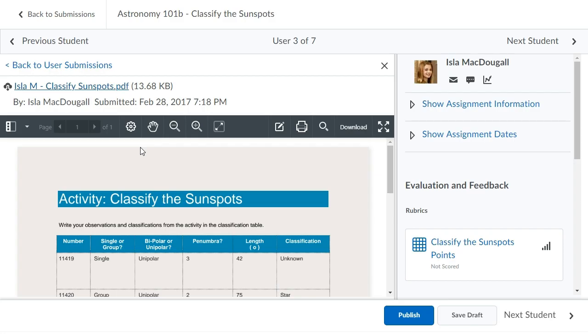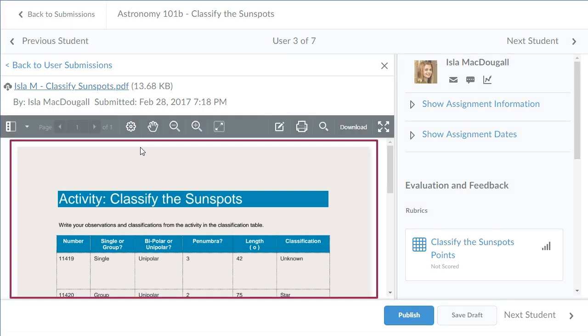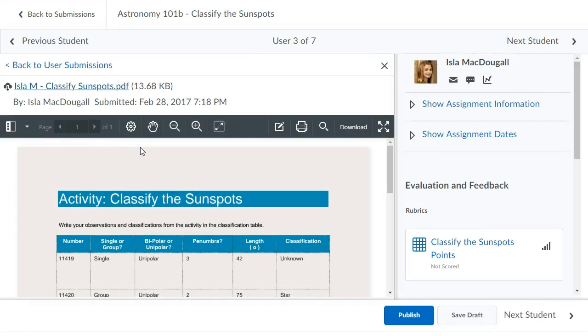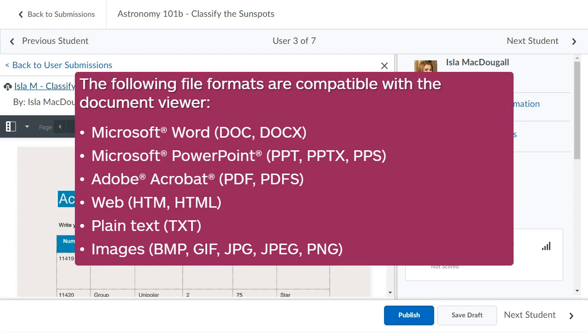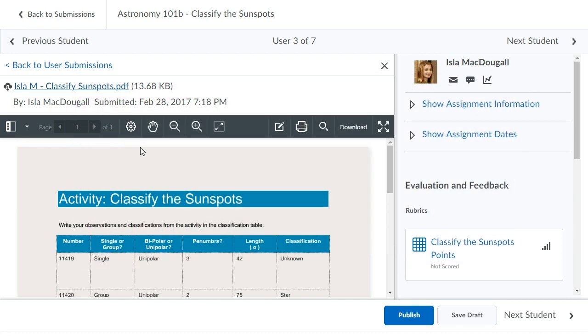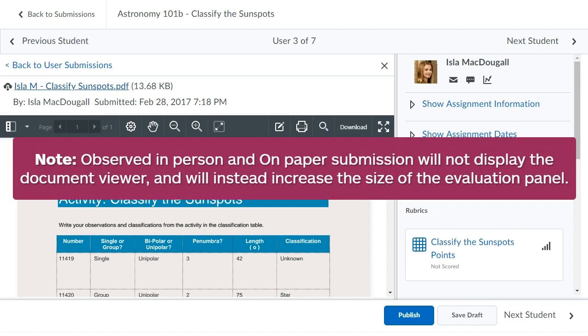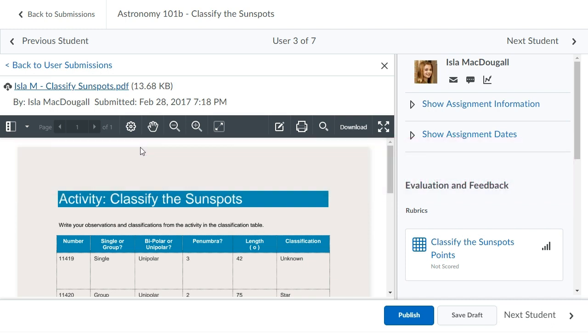You can now begin your evaluation. In the Document Viewer, you can view or download the submission. Many file formats are compatible with the Document Viewer. Note: observed in-person and on-paper submissions will not display the Document Viewer and will instead increase the size of the evaluation panel. When completing an evaluation, you can directly annotate the submission.